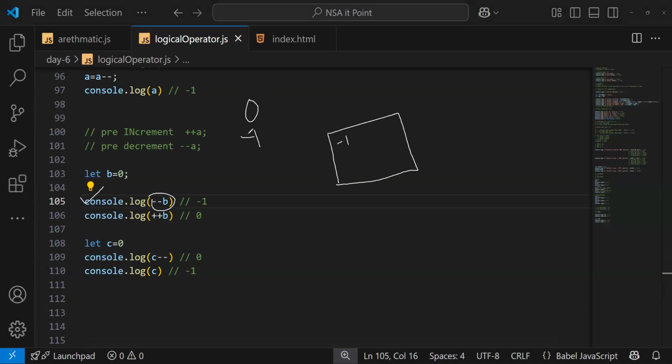Now what's inside b? The b value is minus 1. That's why it will print minus 1. Then it will come to the second line and see, I need to do plus plus. Then it does plus plus, so b equals 0, and then prints 0. Any doubt here? For the pre-increment.